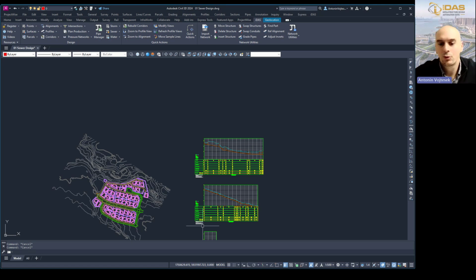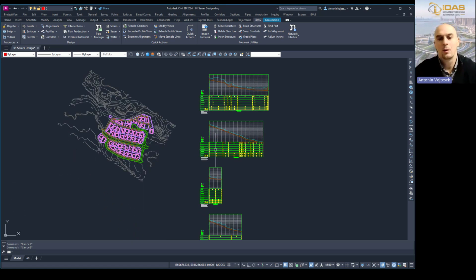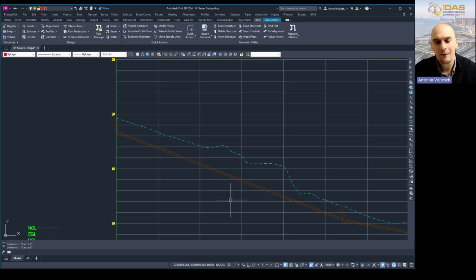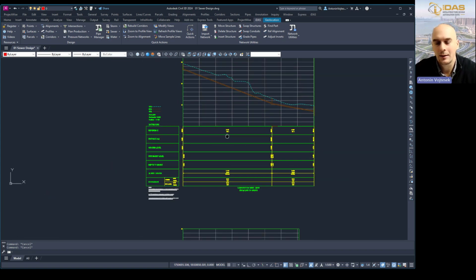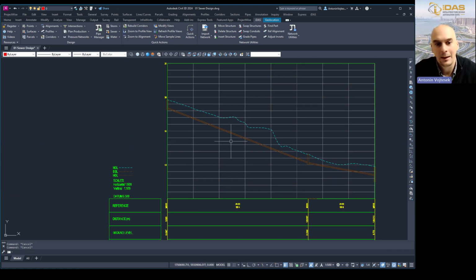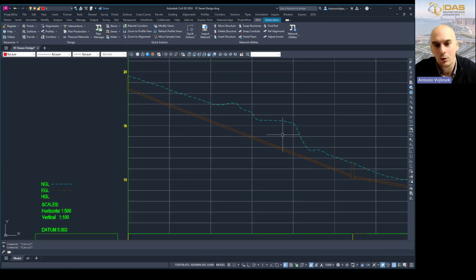And let me zoom to another profile view. I will go somewhere here. And here you can see that I have a very steep pipe. If I check, it is 7.4%. And I need to probably add more structures because I want to have a little bit bigger drops to dissipate the energy and slow down the flow. So let me do that.